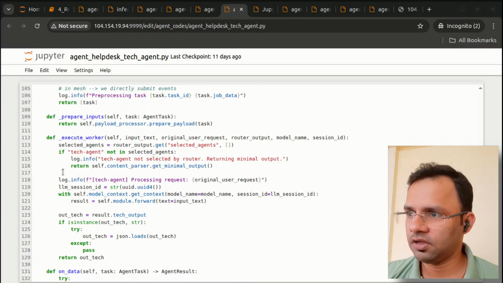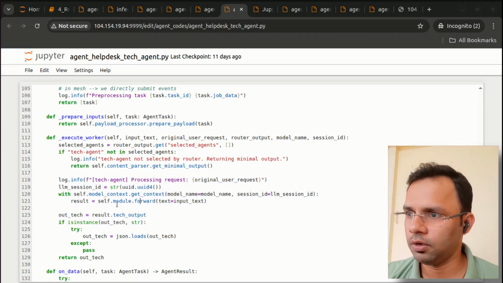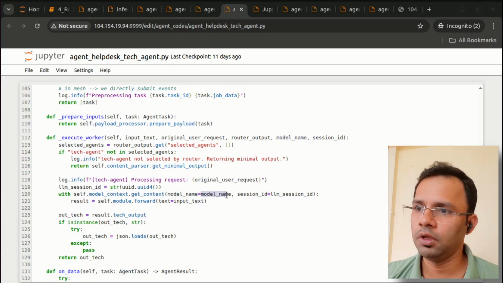And if tech is selected, definitely it will come here, and I will do a module dot forward by selecting the proper chosen model. Model name is coming here as a parameter. You can send the model name in your input message as well. You can select it, or else DSPy will select randomly.